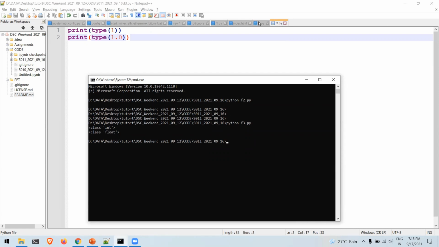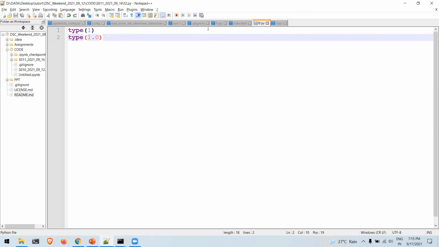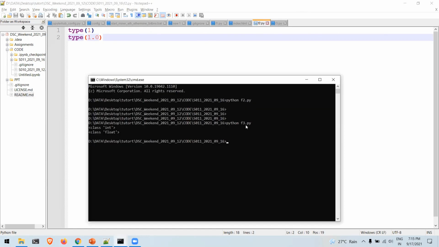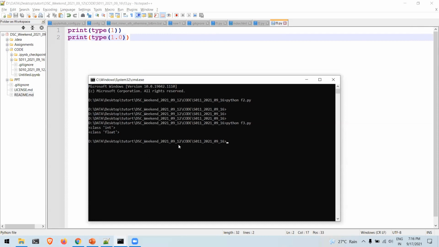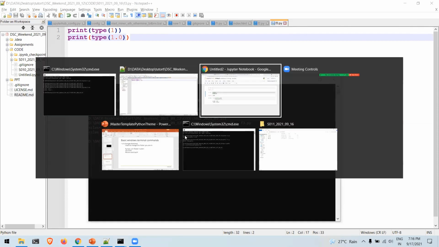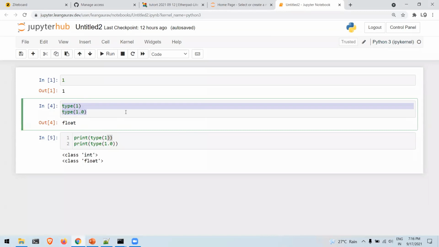If you don't put any print inside this code, when I run this file f2.py, it doesn't print any output, just a blank line. Whereas this file f3.py, with the print inside it, actually prints something on the screen. In Jupyter notebook, it gives the output of the last statement, saying Out. If I put print, it prints both outputs just like on the terminal, without Out.